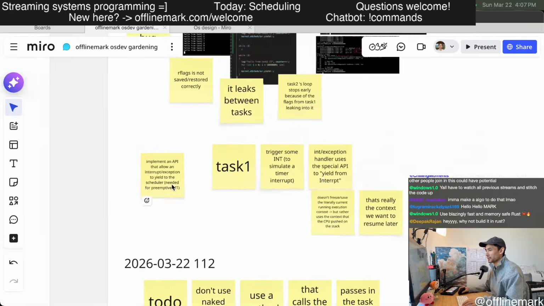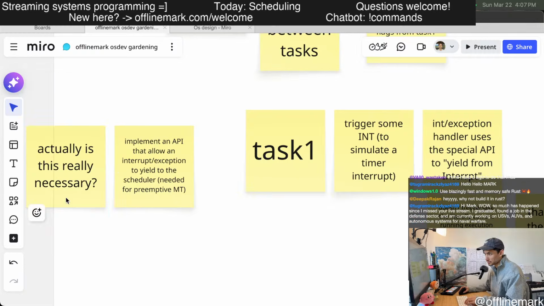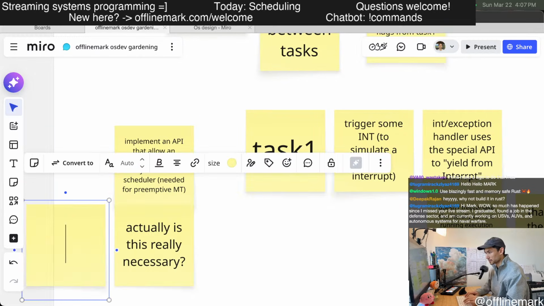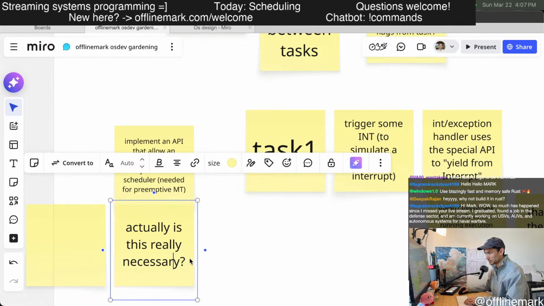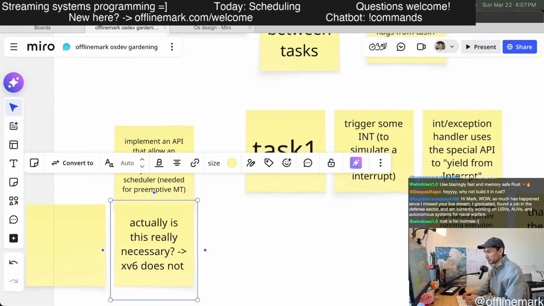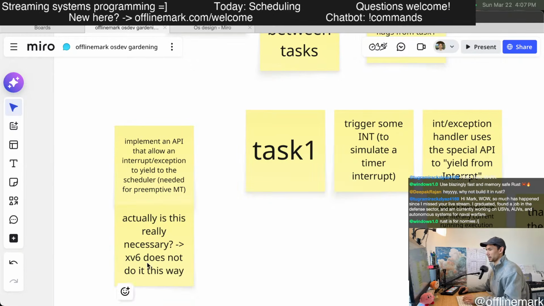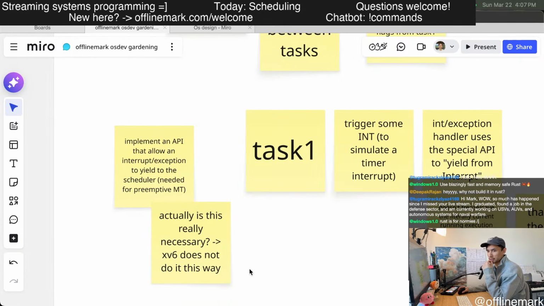Okay, actually, isn't this really necessary? XV6 does not do it this way. Okay, I've been refining my understanding of scheduling and stuff.